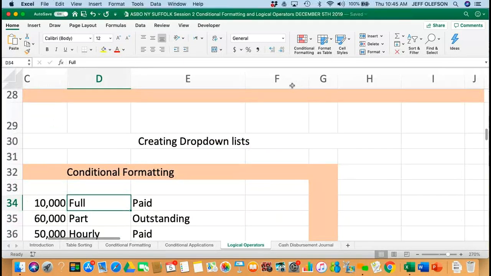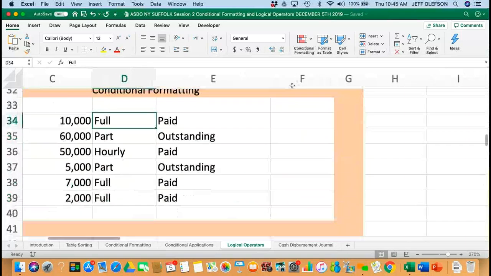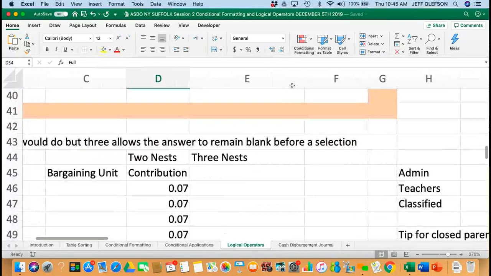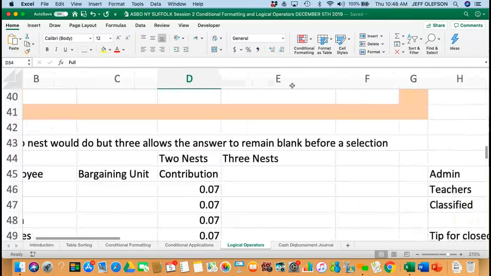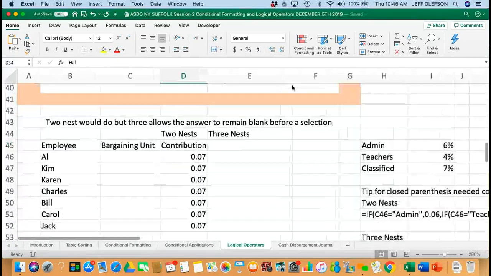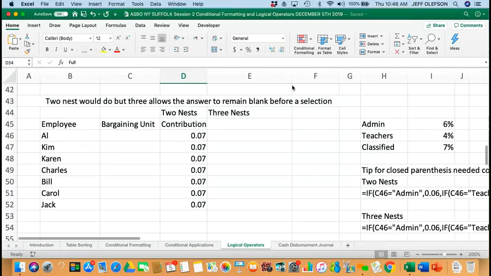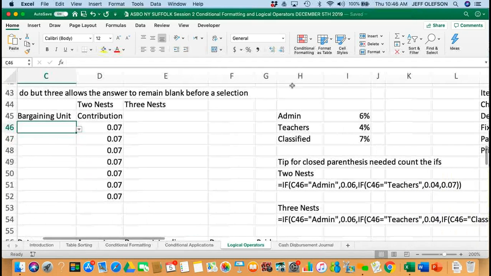Now you can also apply conditional formatting to this, but I'm not going to do that. Okay? All right, so let's look at a use of this. Here we have, I did two nests, I believe, and I just threw down a drop-down menu to make life simple. Okay, so here's what we have.